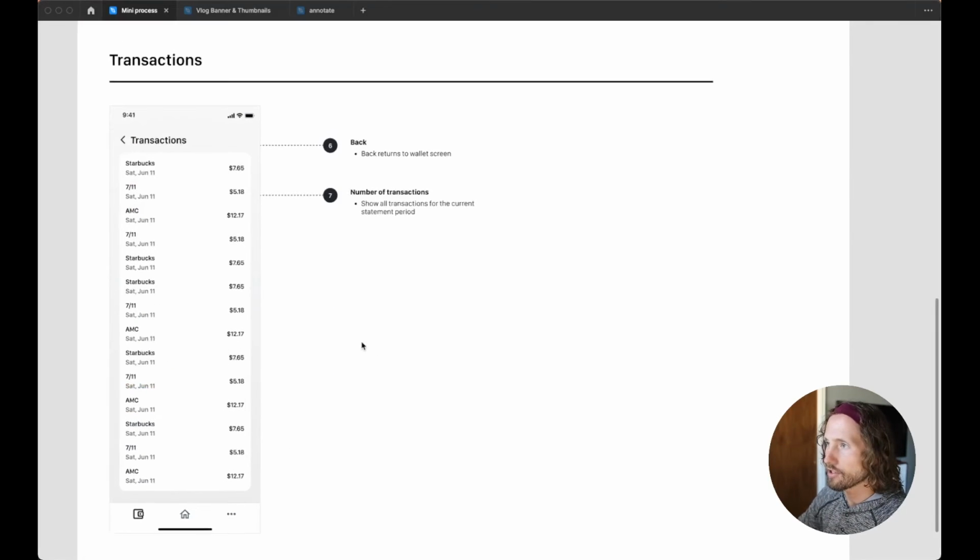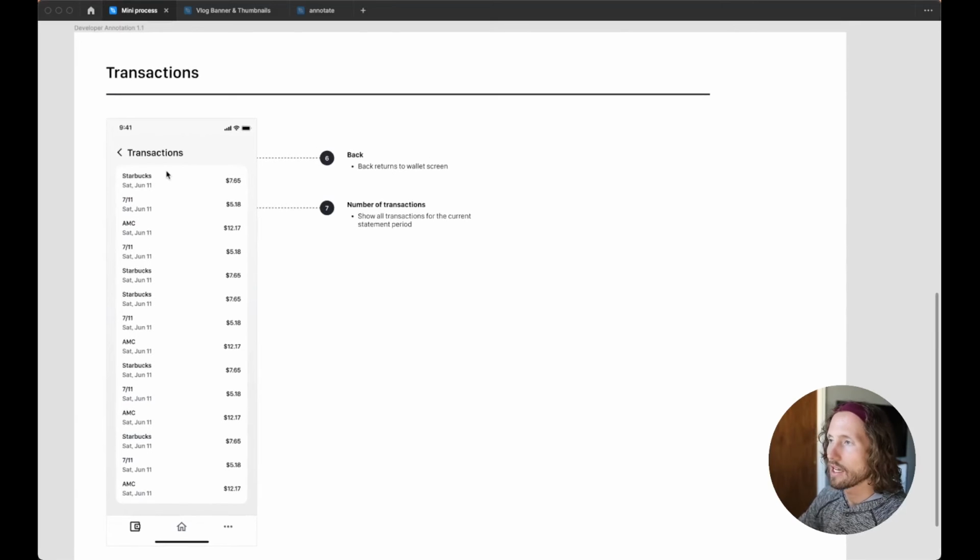Then I have the next section here for transactions, and for this I just state the back button will return to the wallet screen, and I noted the number of transactions. So for this full-on list, we want to show all transactions for the current statement period. So this way, again, development knows exactly what was intended with the designs in case it wasn't clear from this specific screen.